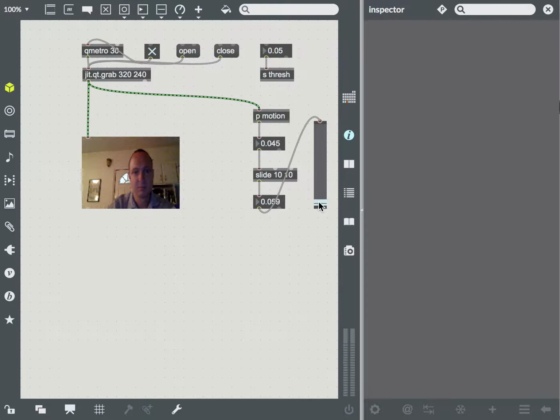bar graph moving up and down. And you can really see that slide affecting it now, like how it slowly falls back. Whereas if I bring this before slide, you'll see it jumping around much more.